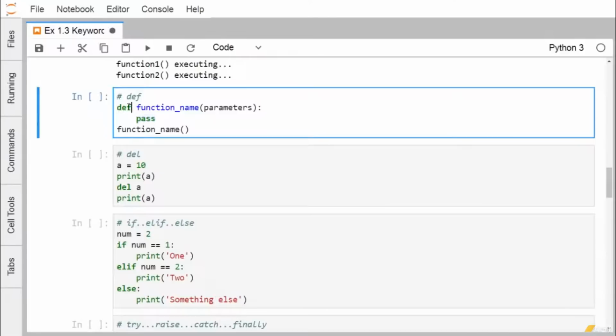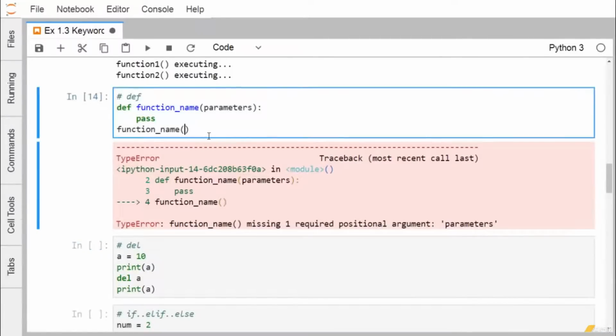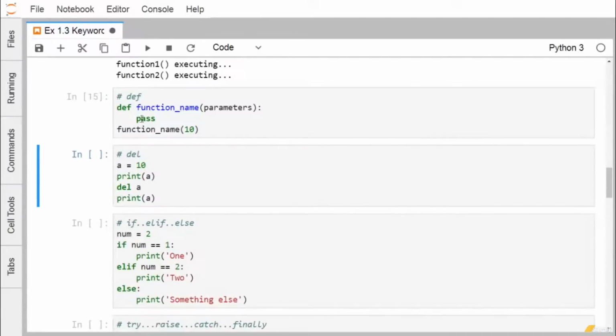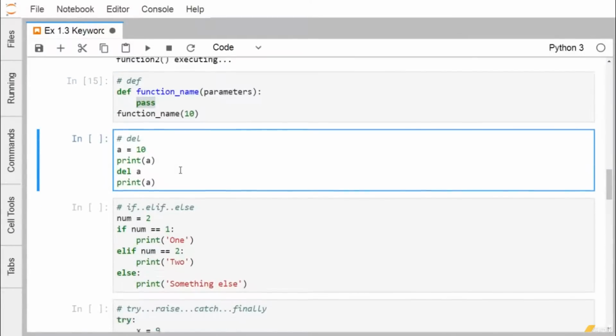So def is a keyword with the help of which we define a function, and then you can call the function as well. Now you can see this particular function we are calling. It requires one argument, a parameter. So now let me pass the parameters here. I'm passing say 10 here. There will be no error, but obviously there will be no outcome because pass does not produce any output here. Next we are going for the del.